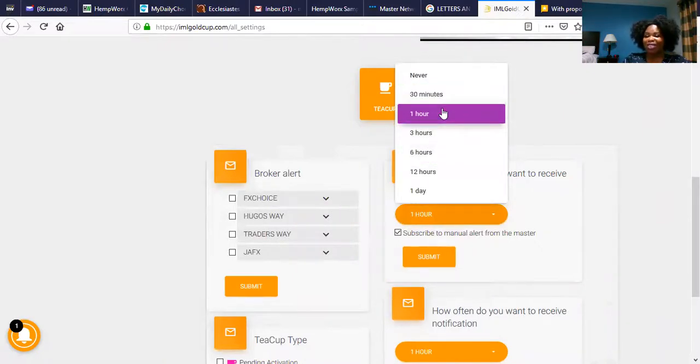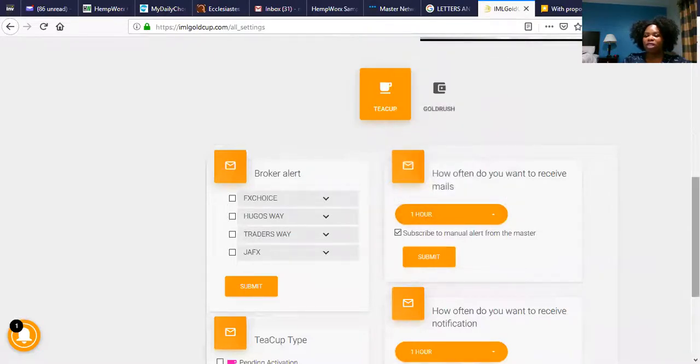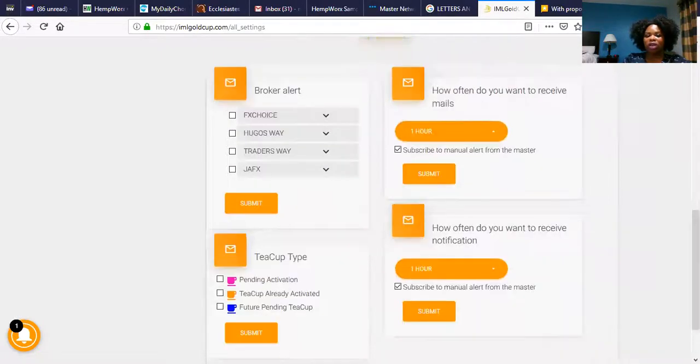If you want signals every 30 minutes, every 3 hours, every 6 hours, or 12 hours a day, it's so flexible. Whatever your schedule is, it's very accommodating. And right here is also where you receive notifications on your cell phone. So you say every hour, it just says subscribe and you just submit.